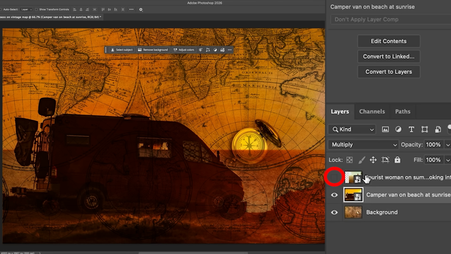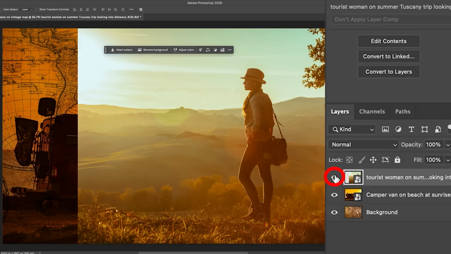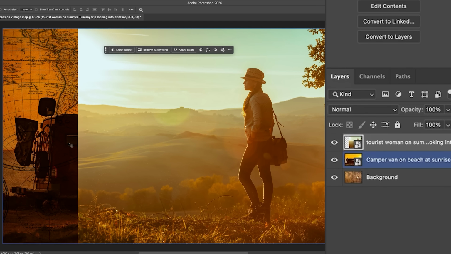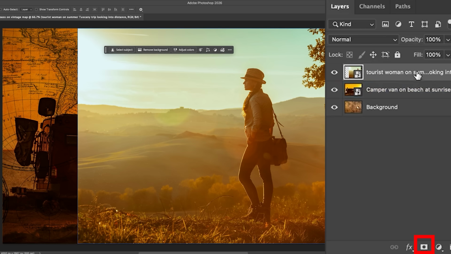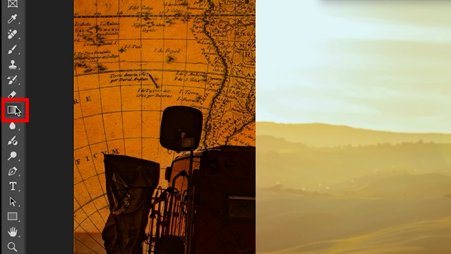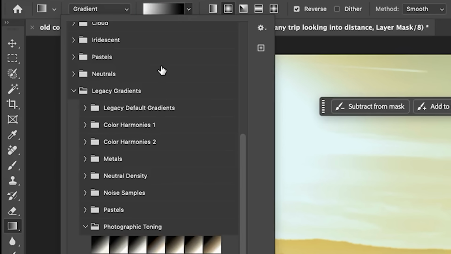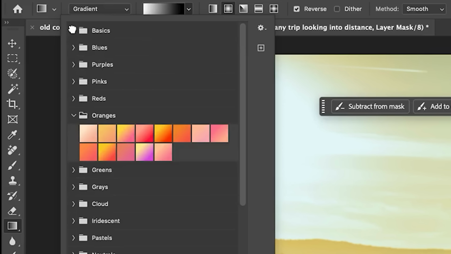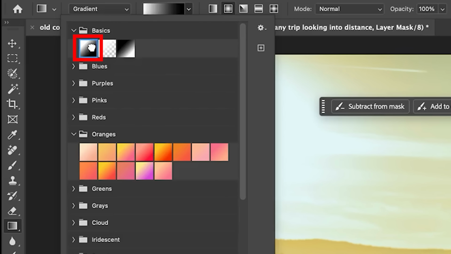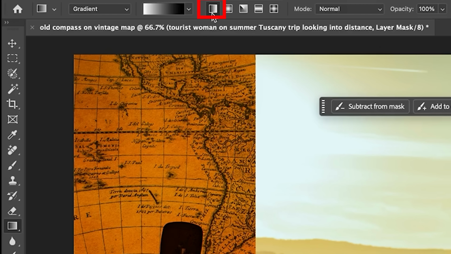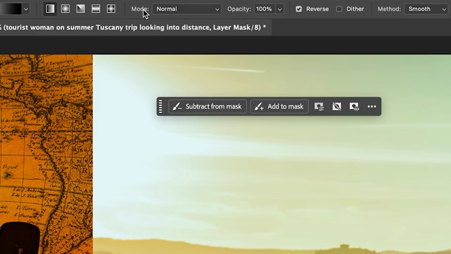Great. So why don't we take the woman? So let's create a nice gradual blend so we can harmoniously blend her in with the background. So to do that, we want to create a layer mask. Then we're going to grab the gradient tool. With gradient selected, go under the basics here, and then we're going to choose the black to white option. Then we're going to choose linear, which is the first option, blend mode normal, opacity 100.